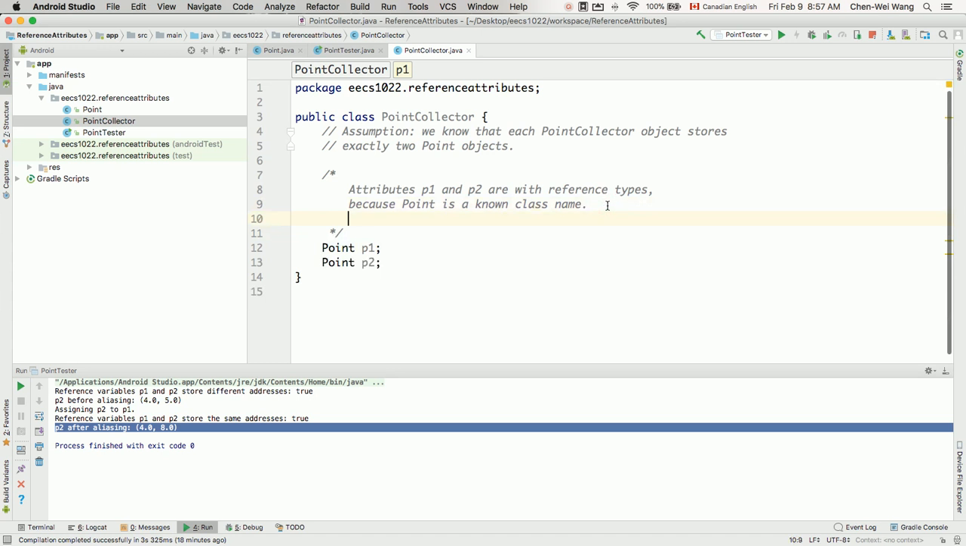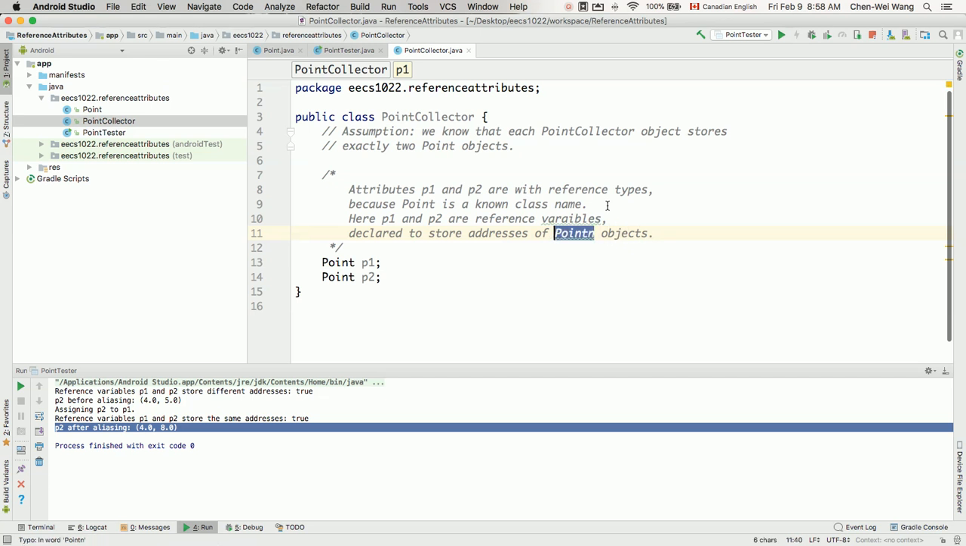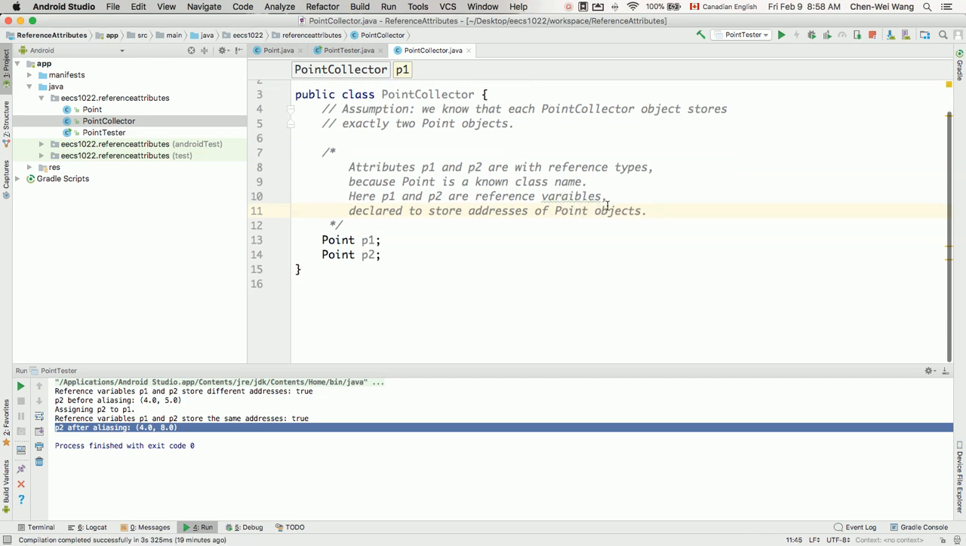Okay, and the same principle applies. So we can say here p1 and p2 are reference variables declared to store addresses of, you can see address is really important, addresses of Point objects. Okay, and then I'm going to show you how you can visualize this in just a moment.